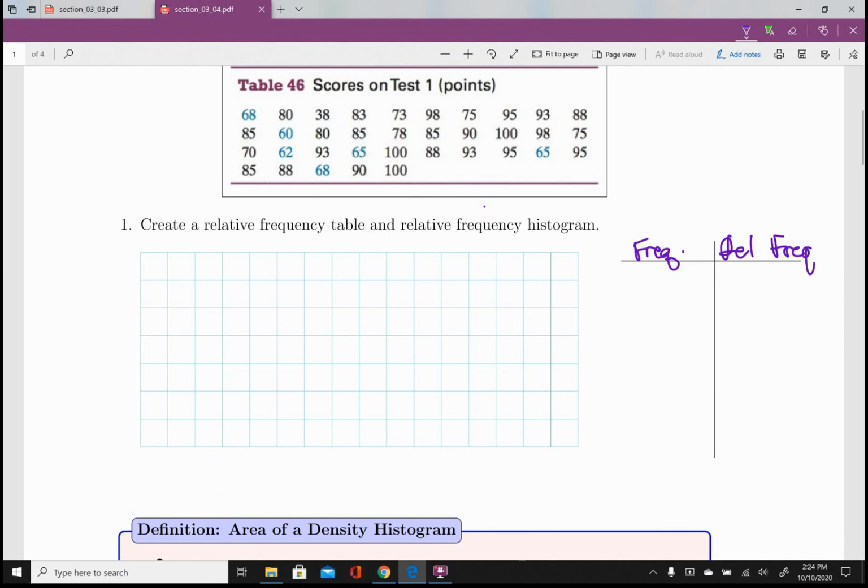Not like your freak of nature, like you're short for frequency. Okay, and we need classes here. So what are the classes? Well, you need to split up the data into equally sized chunks such that the classes do not overlap. So that can be a little bit tricky.